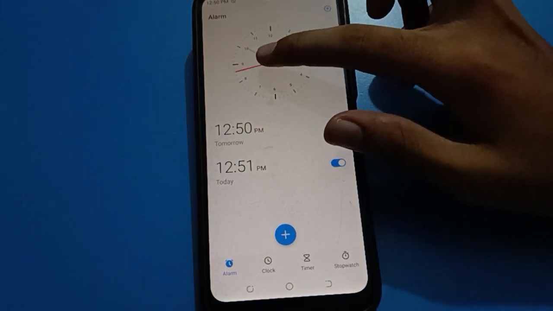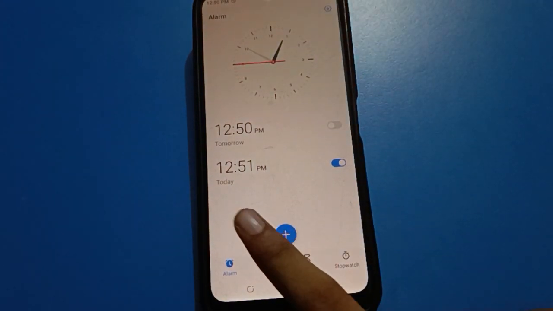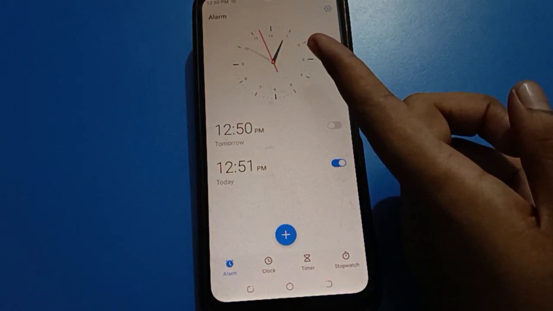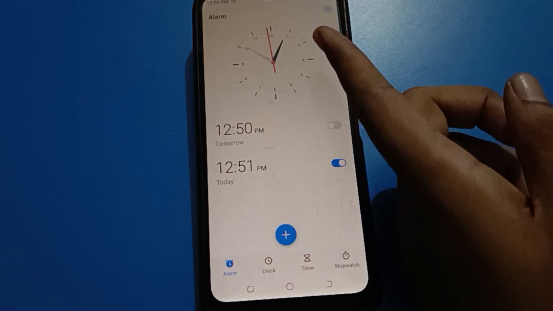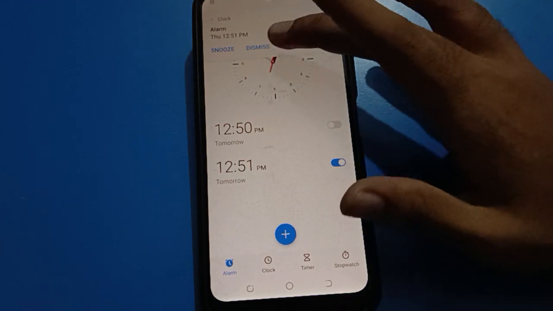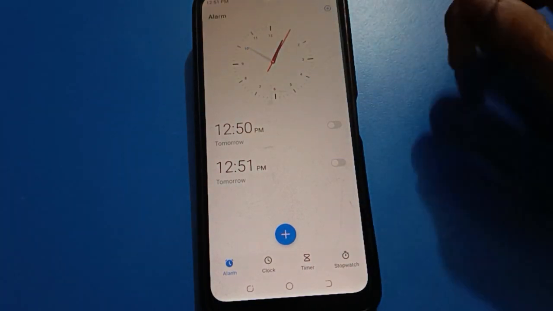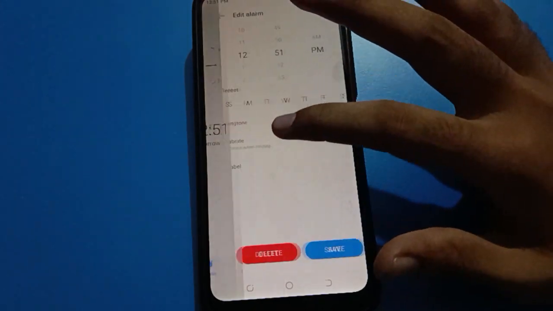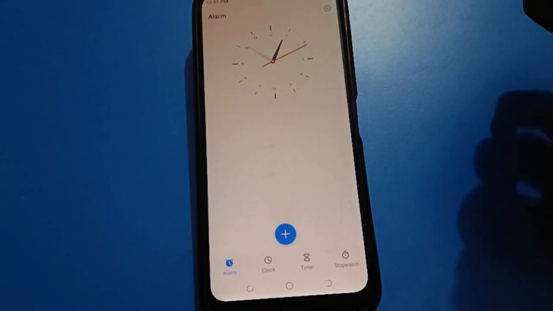Friends, we have 15 seconds. After 15 seconds you can use the alarm without vibrate. 5 4 3 2 1. Friends, you can see the alarm does not vibrate. Dismiss, and the alarm will turn off. If you want to delete an alarm, select your alarm and you can delete the alarm in your Tecno mobile.